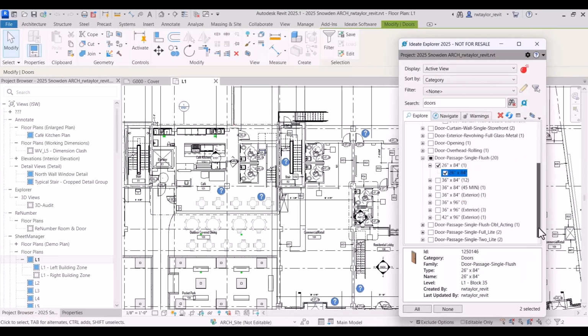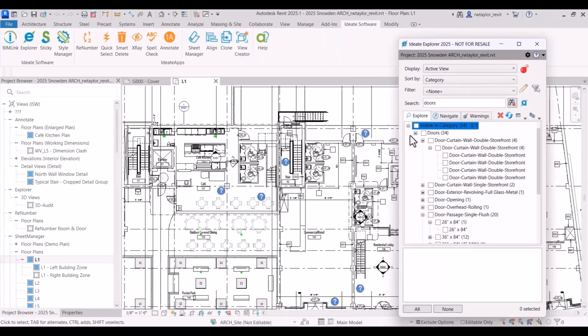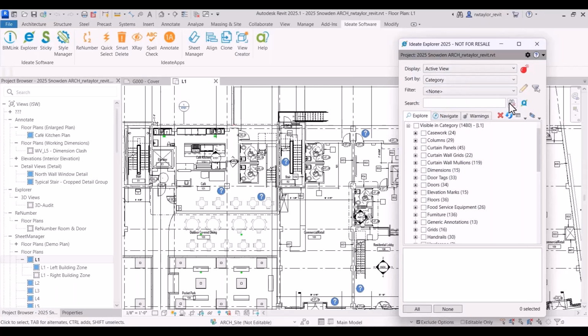So notice that I can select, and I don't even need to hit the checkbox. I can just select the element itself, and it's going to give me the info pane. If I want to clear that info pane, I can come back to the very top level and clear the pane. So this is giving me additional details. Again, this was available in Ideate Annotate, but it wasn't available in Ideate Explorer. So now it is, where you can go and review that information.